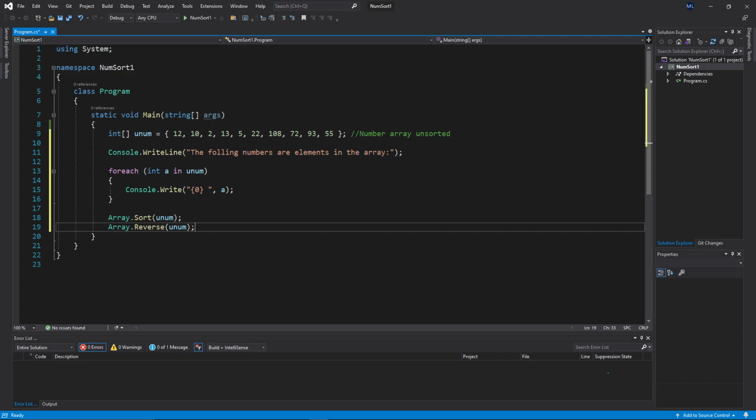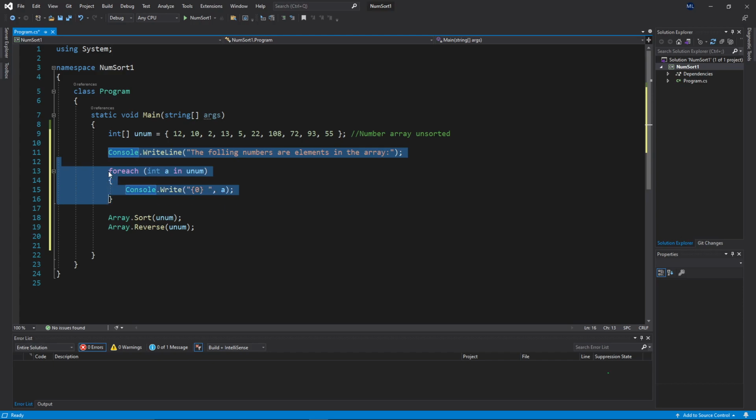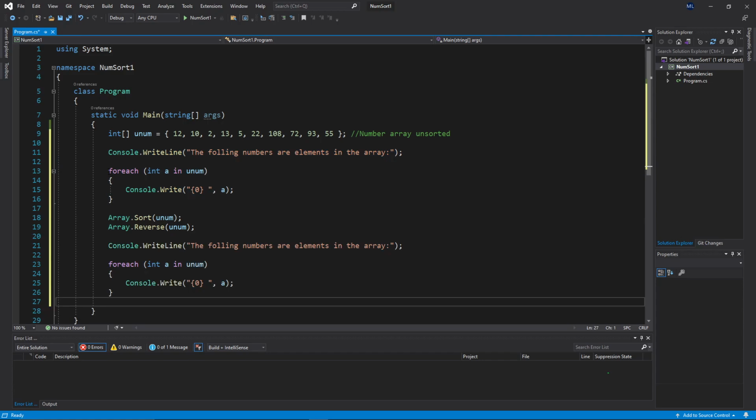What are we doing there? We've sorted it into descending order, and then we want to go through and display it. So for the ease of speed, let's do this. So the following numbers are sorted in descending order.